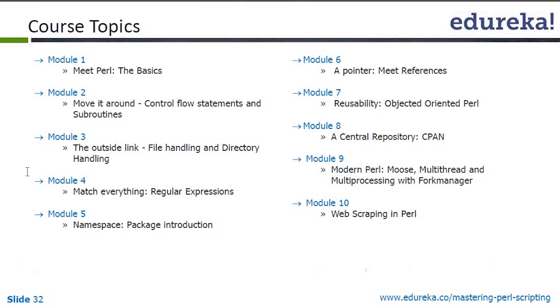Module 8 is mainly focused on CPAN. CPAN is a central repository for Perl. It contains more than 20,000 libraries. So we are going to see how we install these libraries into our current system, because these libraries do not come by default and they are continuously upgrading themselves. So how we install the libraries in our system, how to use them. Also, we are going to discuss the most common libraries as well as the most important libraries available in Perl.